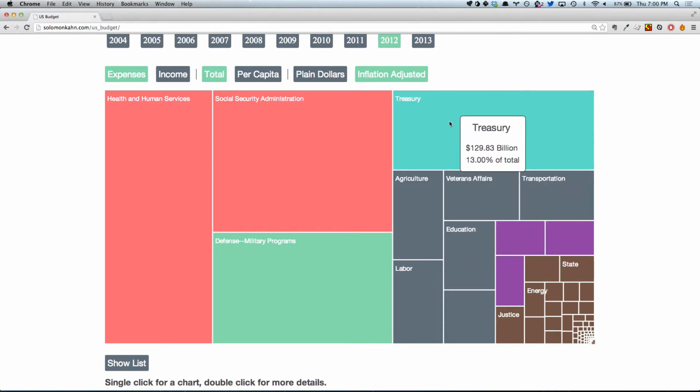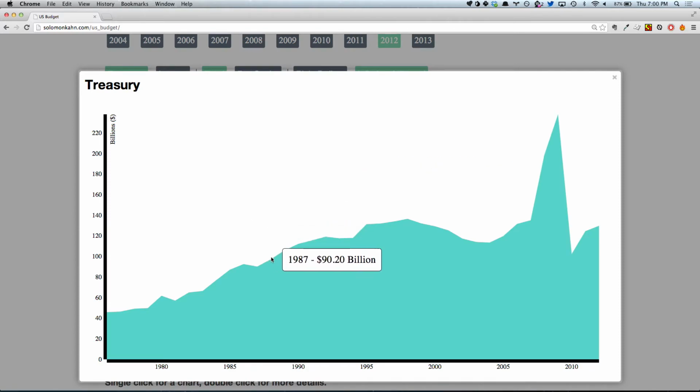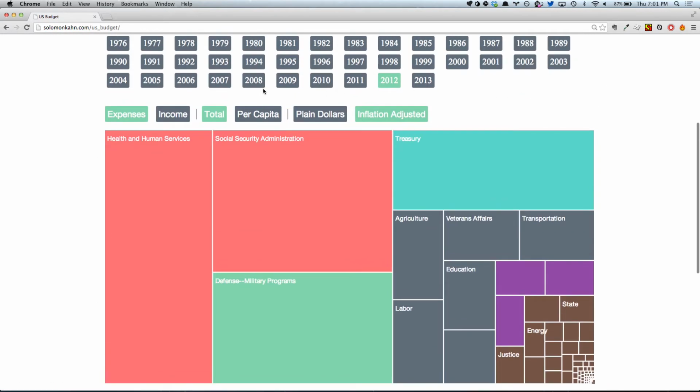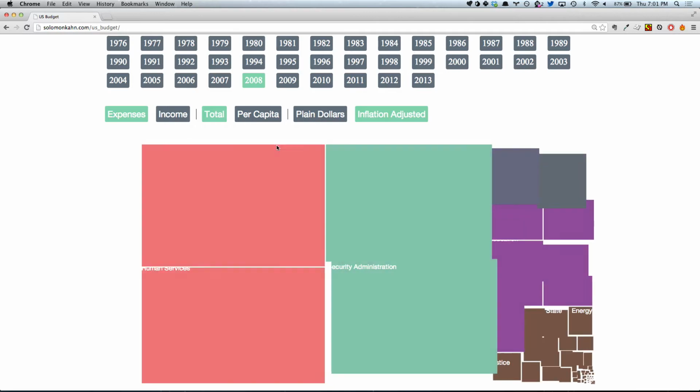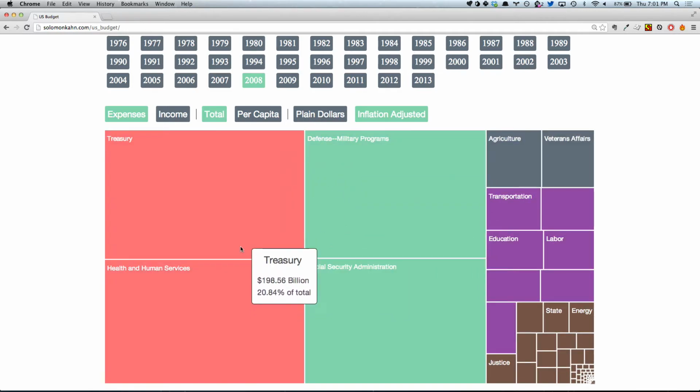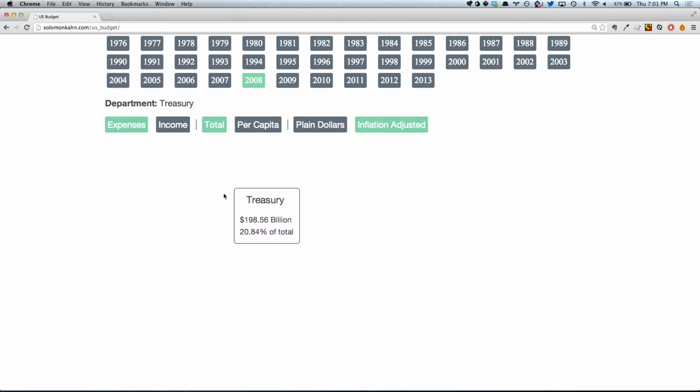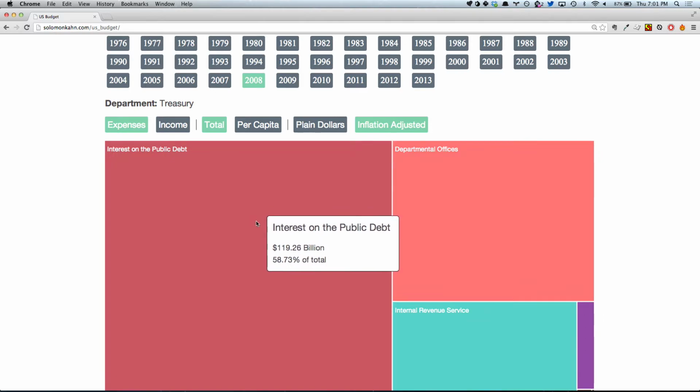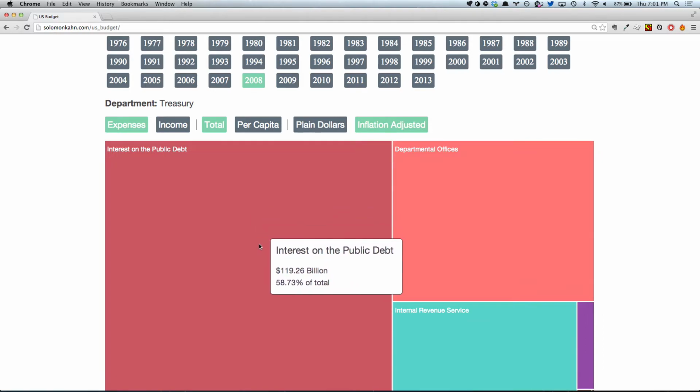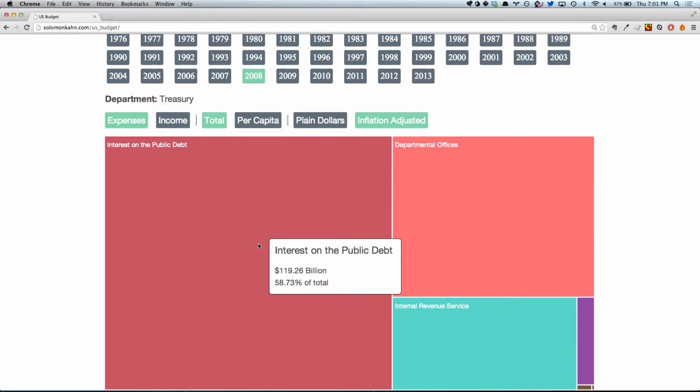Other things to look at, like the Treasury, are interesting because you see it coming along. Oh, snap, what is that in 2008 where you've suddenly doubled the expenditure in the Treasury? What's interesting is you can change to any year, and this visualization is three levels deep. So you can double-click on Treasury and see inside what makes up the expenses that bubble up into the Treasury Department.